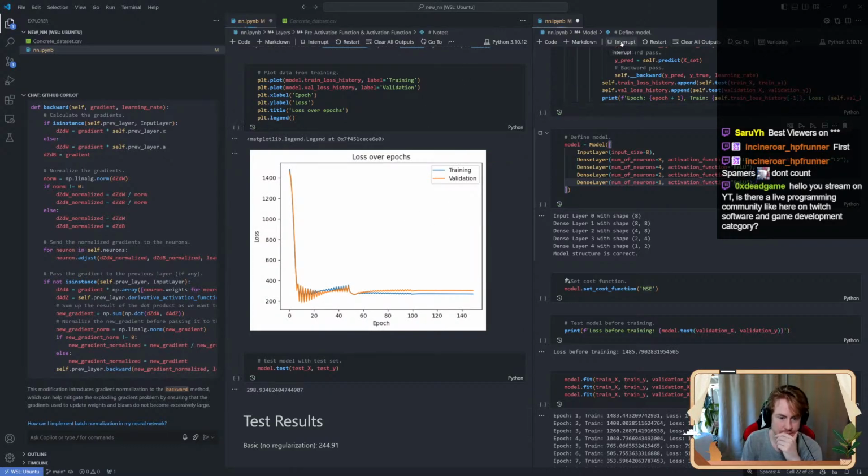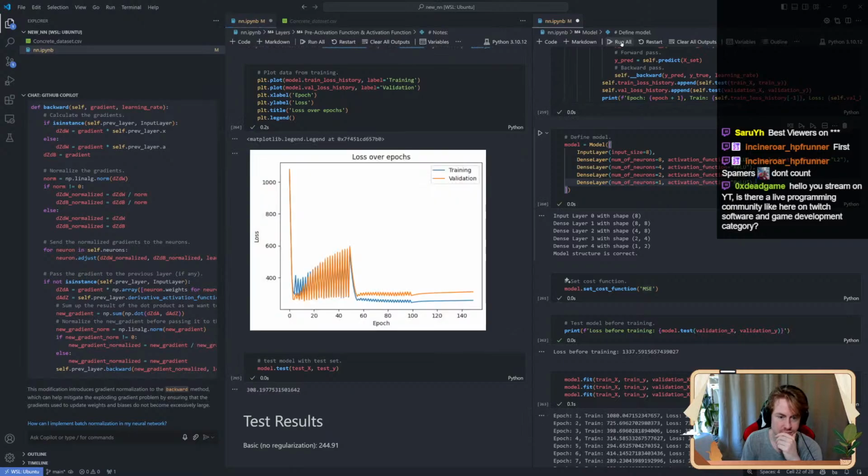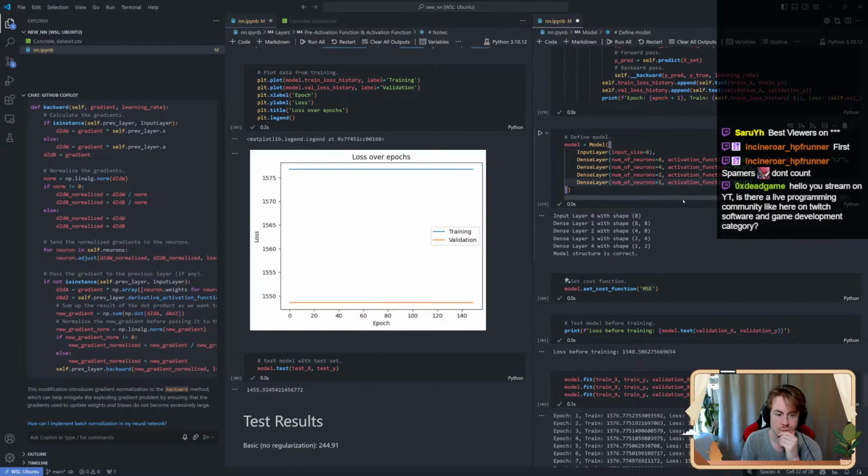Okay. I have to solve this somehow. But I wonder, should the regularization function be included in the testing?